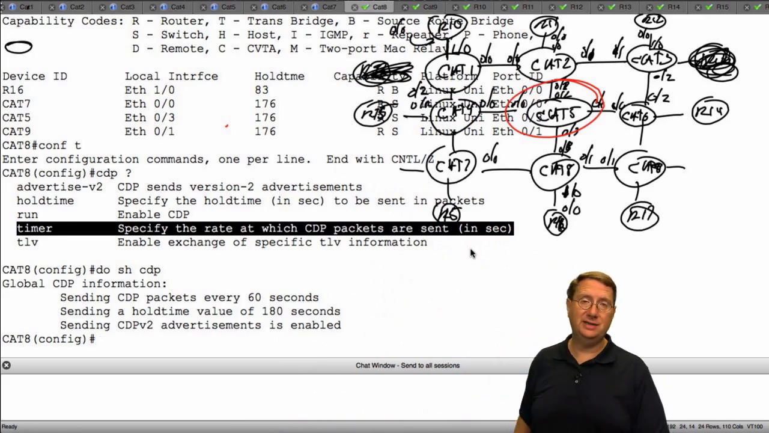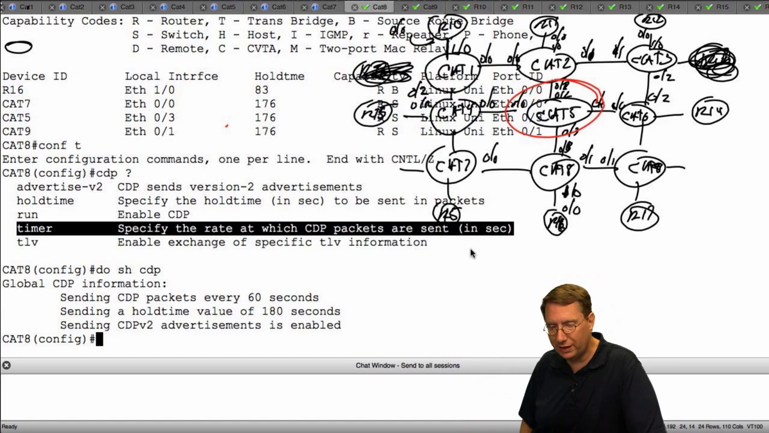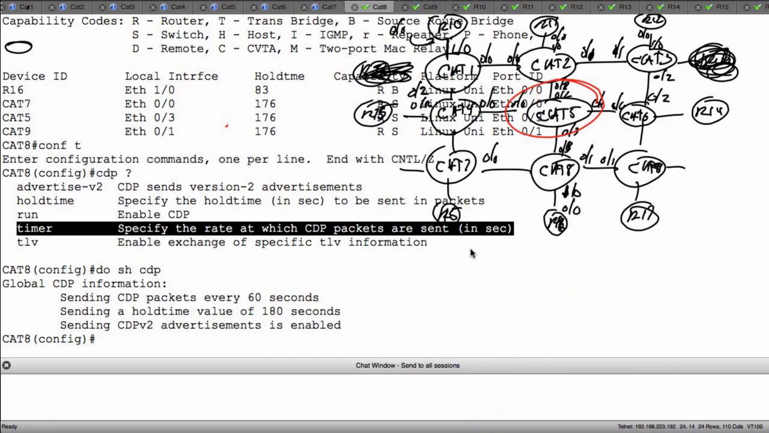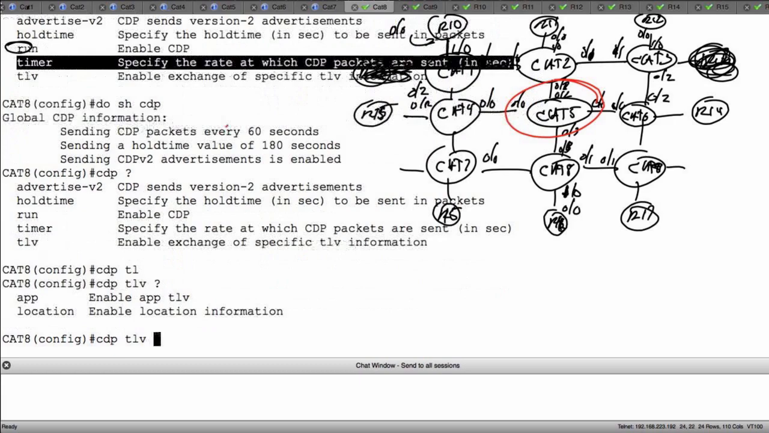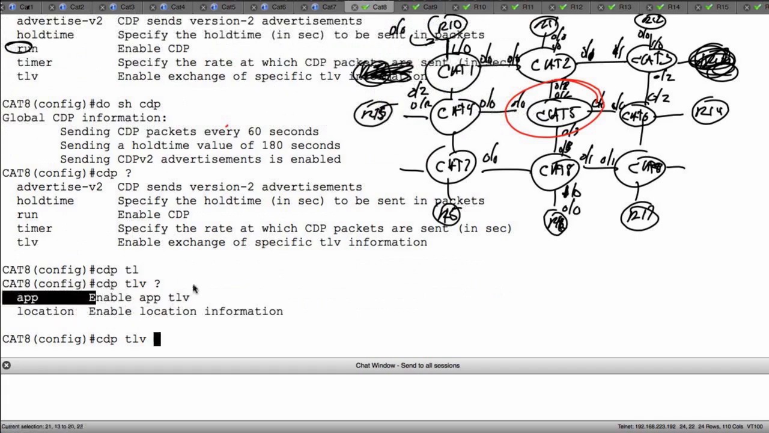Now, there's a reason that they pick 60 seconds for this process to operate. I wouldn't mess with it, and Cisco doesn't recommend that you mess with it. However, they may want you to know that you can. Here's another component that I want to make certain that we understand. If I come up and I say show CDP, and I use the TLV value, what we're going to see here is I can enable or disable these processes. They are enabled by default on each interface, but if I did not want to send APP information, application information, all I would have to do is come in here and use the no form of this command.